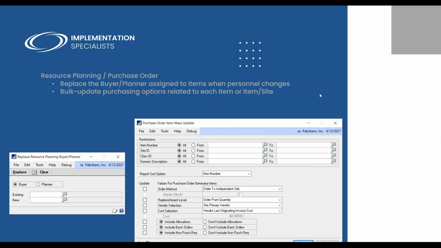Again, apply your filters for item numbers, sites, classes, generic descriptions. Those are what you've got to work with here. And then say, I want to assign these new values to all of the items that fit those criteria. To either change how you want to plan on reordering it, or what vendor you should use when you purchase those items, what have you. So there's several options there that you can then bulk assign, and that way when you run that PO generator, it uses those new settings for all of those items.